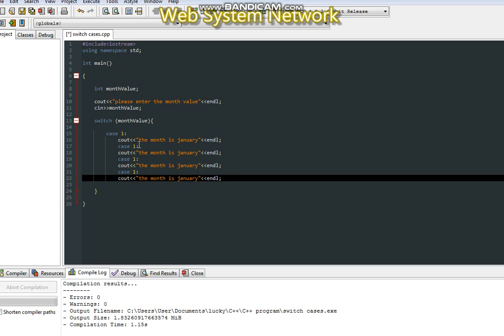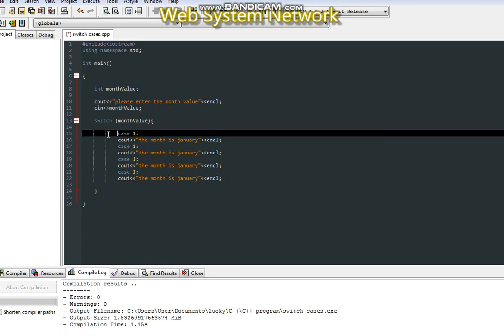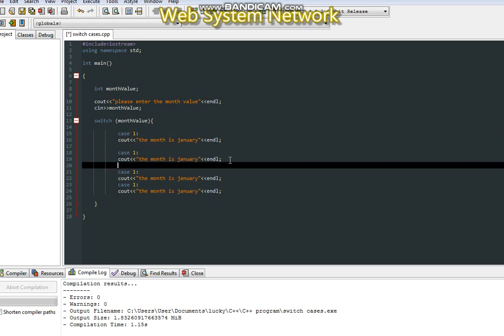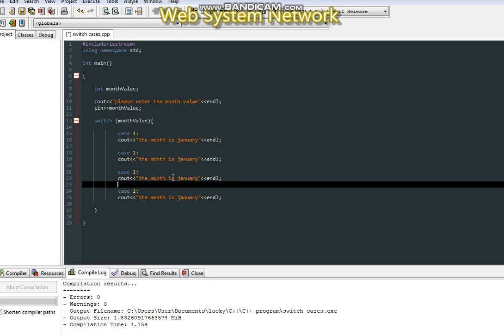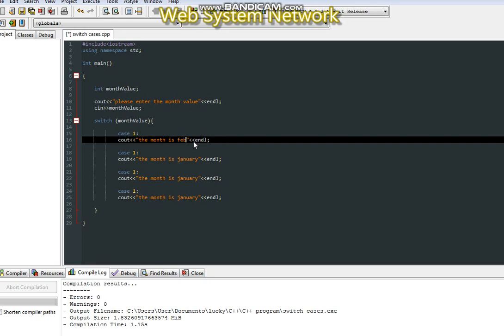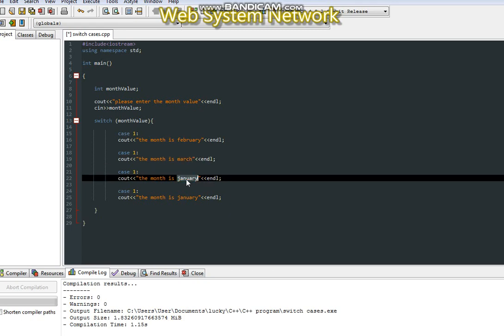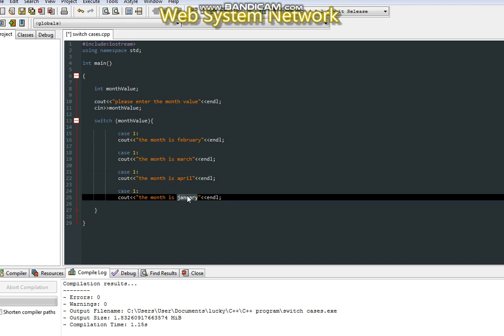Okay, let me just say, I like giving myself space. I don't know what I'm doing right now. Sorry guys, I really like spacing because it makes my code readable. The month is January, the month is February, the month is March, the month is April. How do you spell that again? April, whatever. April, May. Okay, let's just leave that one.